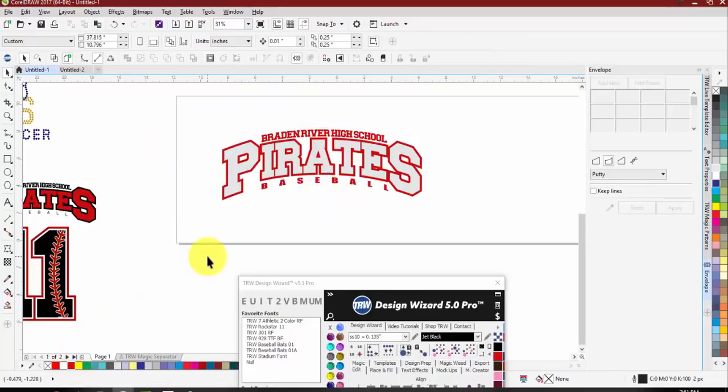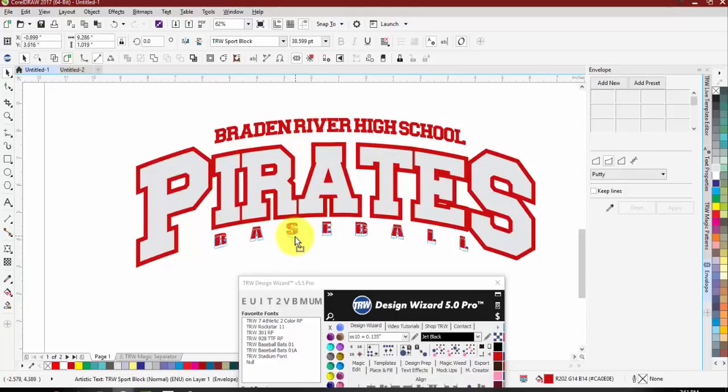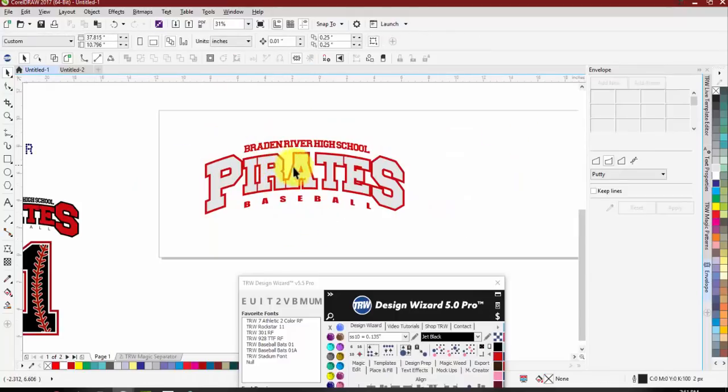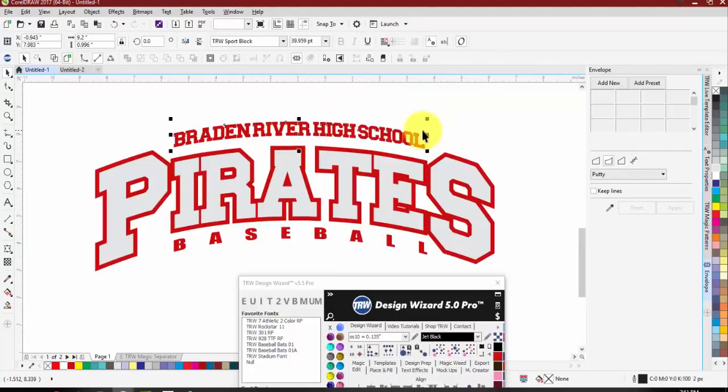And let's just turn that red so we can see it now. All right, so that's pretty much the beginning part of our design here. So that's kind of like the front of the shirt. Let's make this a little bit smaller up top here.